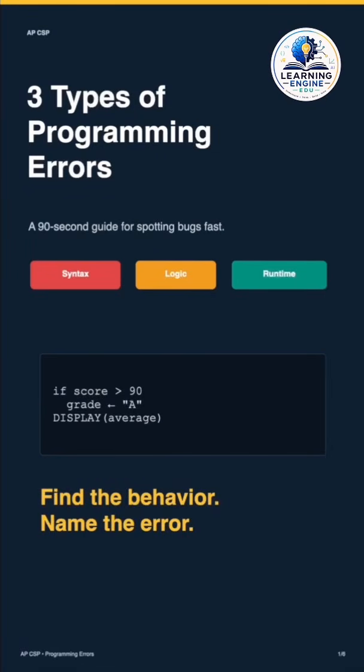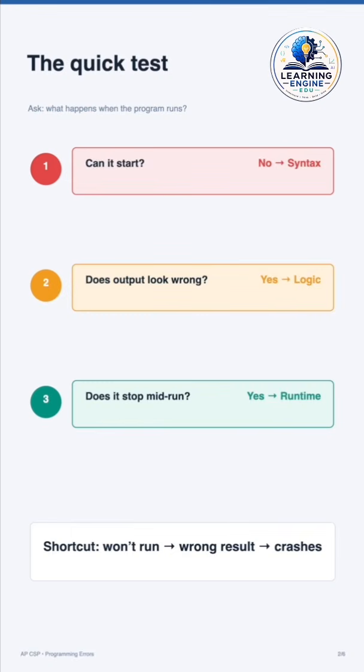Have you ever written code that refused to start, gave you the wrong answer, or suddenly crashed? Although these problems can be frustrating, they usually fall into just three categories: syntax errors, logic errors, and runtime errors. The easiest way to identify them is to focus on how the program behaves.